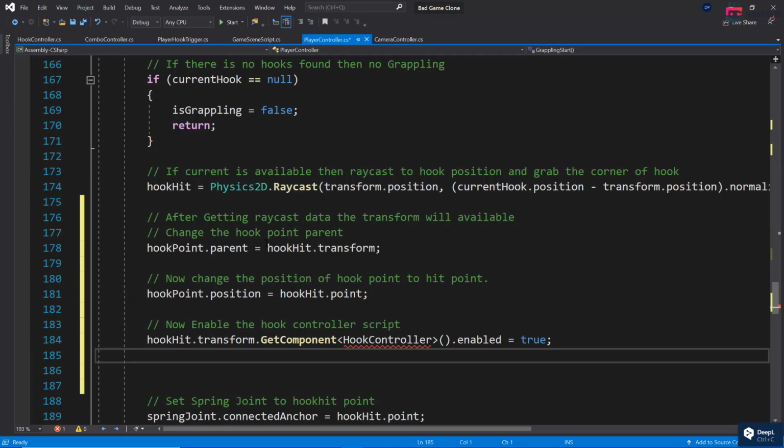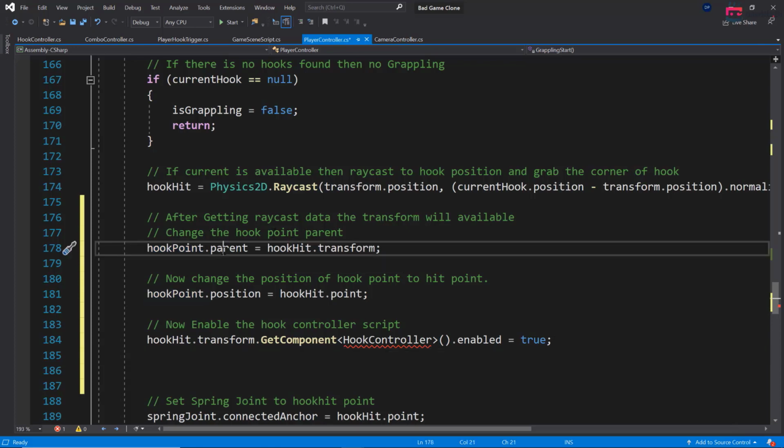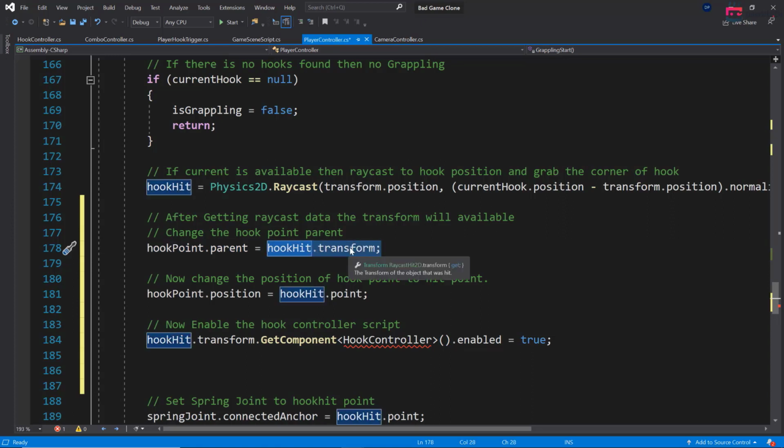Now what we're going to do is we're getting the raycast data, and then we change the hook point parent. So here we say the parent of the hook point should be the hook hit transform, wherever or whatever hook we hit. And then we change the position of that hook point to the hook hit point. So wherever we hit that hook, that's going to be the hook point. And then we enable the hook controller for that hook.